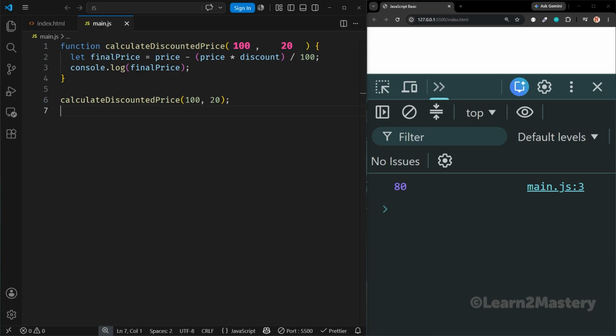Once the arguments have been assigned to the parameters, JavaScript begins executing the function body. So, it performs the calculation and gives us 80 as the result. Finally, JavaScript runs this line and logs the result to the console. Great! I hope now you have a better understanding of how JavaScript executes a function.